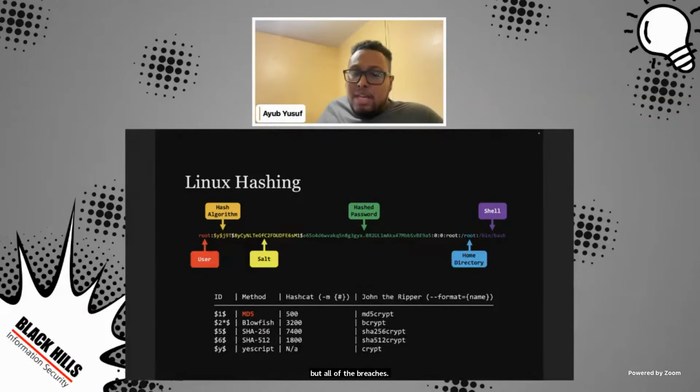Because of how Linux is made, the /etc/passwd file has to be readable by all the users. And it's because those two things at the end tell you what shell it uses, your home directory, and other information about the user. So every user has to be able to read it.